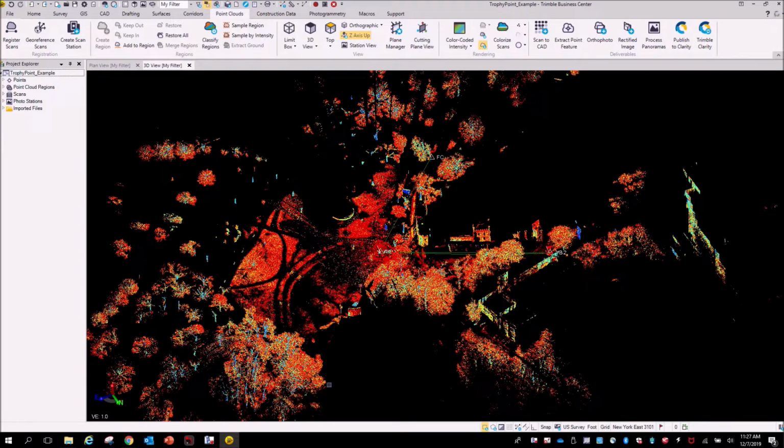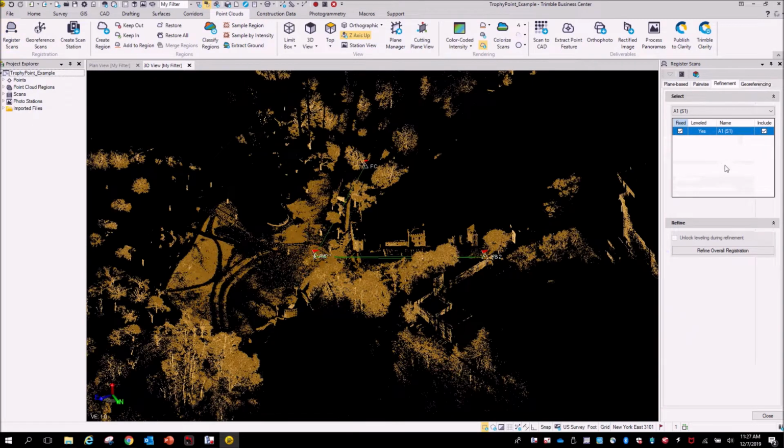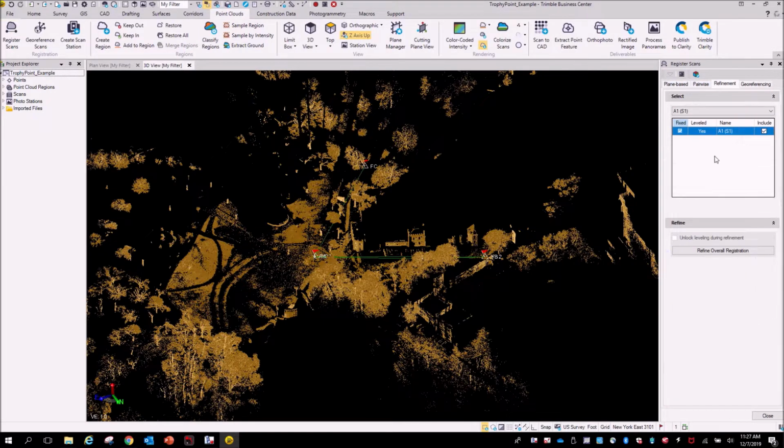To do that step, before we do anything else, we'll click on a portion of the point cloud, and we should see it fill in with a different color. Then we'll go to register scans under the point clouds tab. Now it'll probably default to this plane based option. You're not going to do that one. You're going to go to the refinement tab, and if you have more than one scan, you should see them listed here. Go ahead and pick the first scan you did to be fixed. So check that box and leave the remaining scans unchecked.